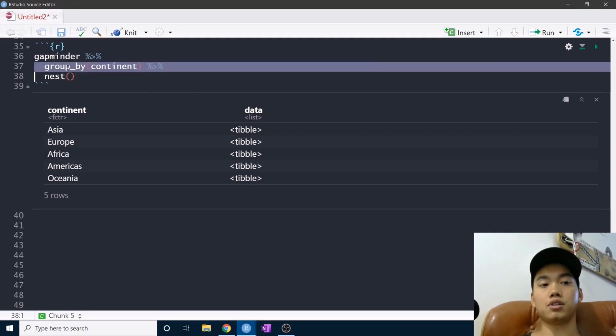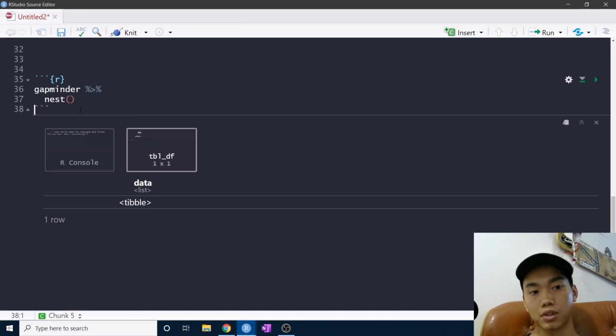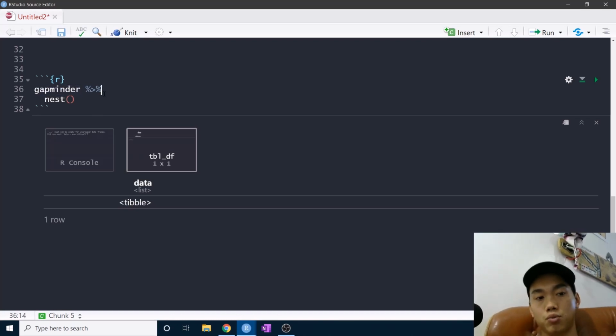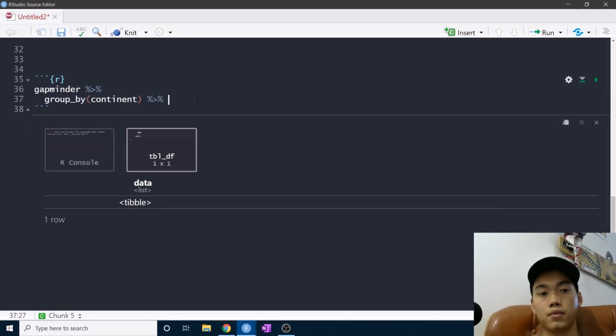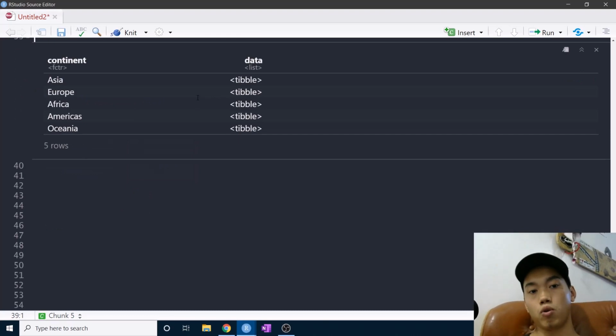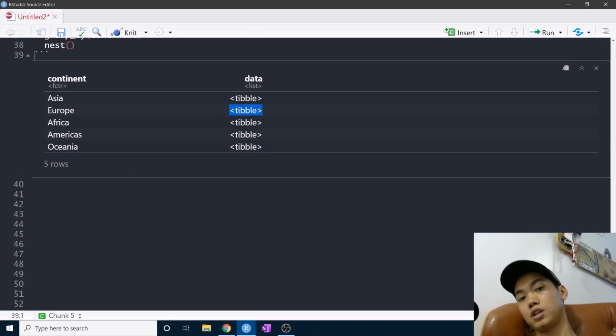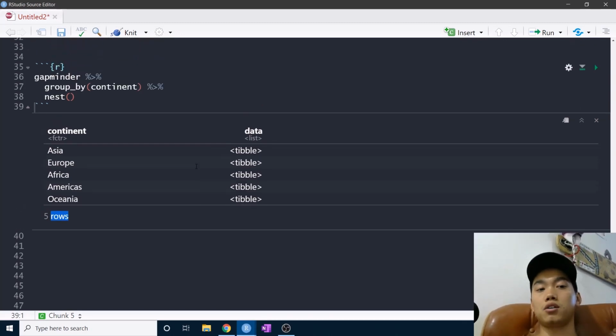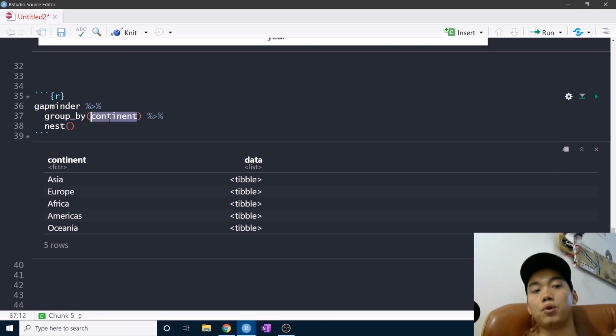So if we actually use the nest function without using group by, it just makes a listed tibble, and this tibble is our actual Gapminder data. When we apply the group by and then the nest, we basically have little subsets of data for each continent, and that can be pretty useful when we're trying to make many models. So when we do this, we also have to decide, what do we want to group by?